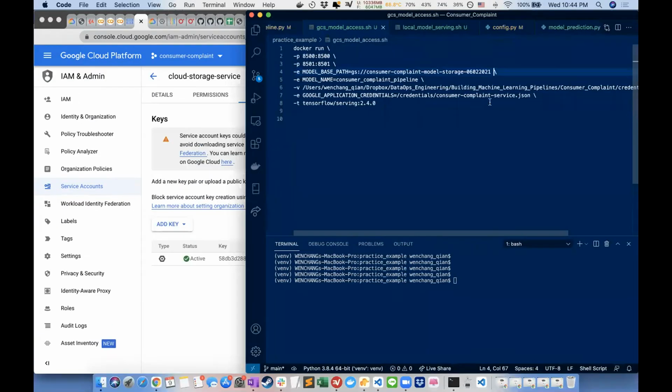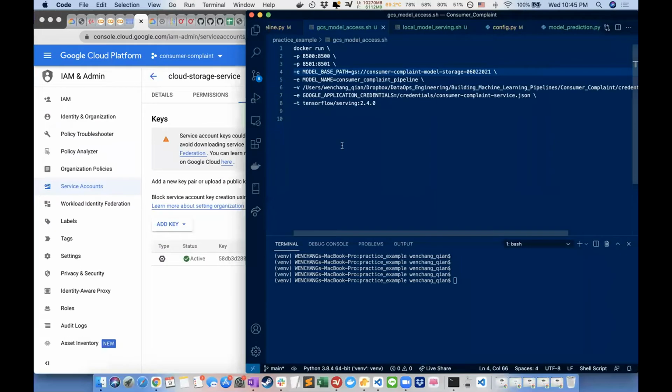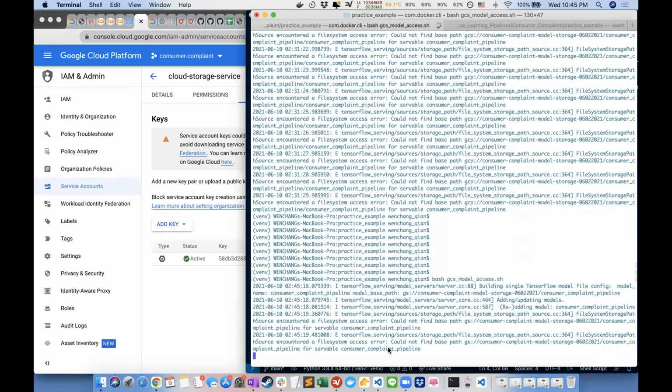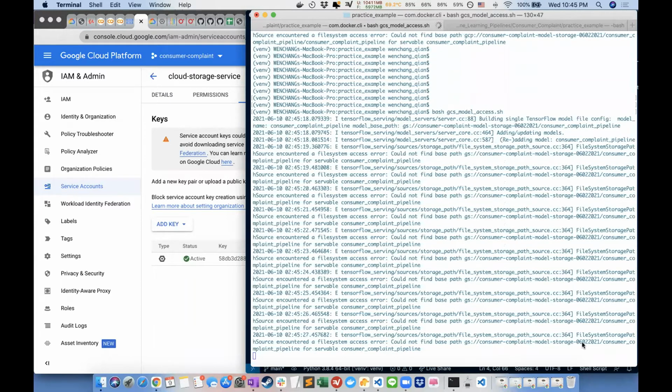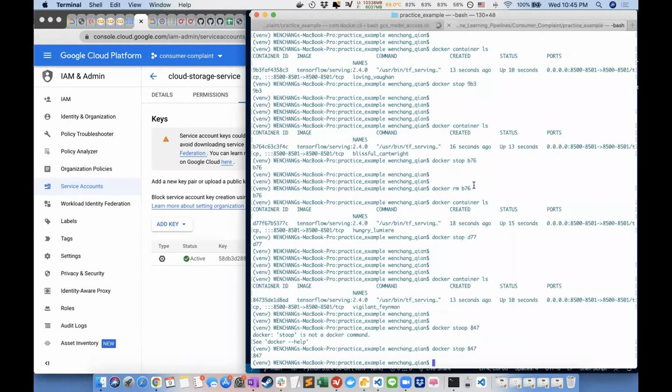So let me try this again, just with this. Okay. The way you execute the bash script is just bash and GCS model access.sh. That's how I named the bash script file, and it will just execute the Docker command for us. Same thing. Okay, could not find base path. This consumer complaints model storage 0602 for servable consumer complaint pipeline. So that is the error currently.